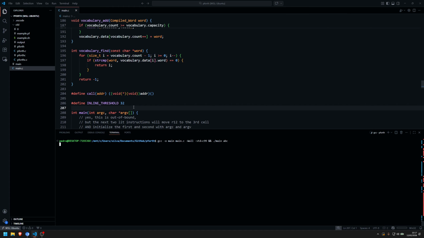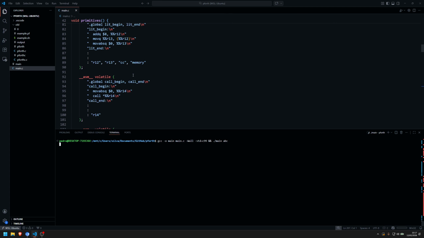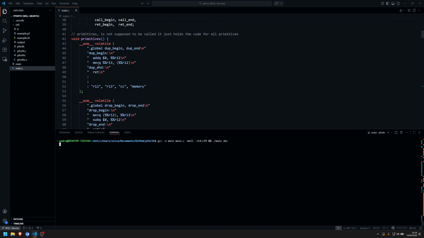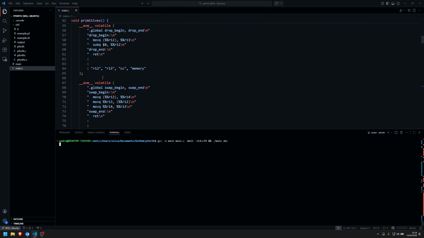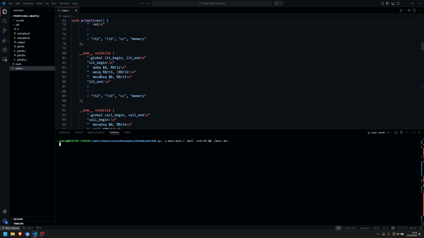So with this, for each number, my word is 8. So 8 plus 8, 16. So a word with four literals inside of it. Oh, actually, the lit is bigger than that, isn't it? So 32 is actually quite a small value, because dup is a small word, drop is a small word, swap is slightly bigger, lit is the biggest one, because this part requires 8 bytes, right?